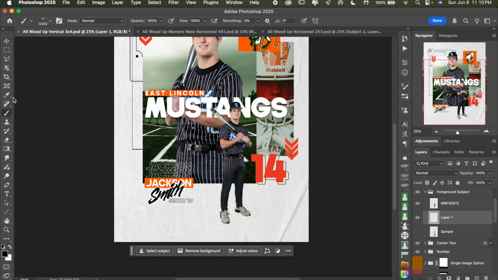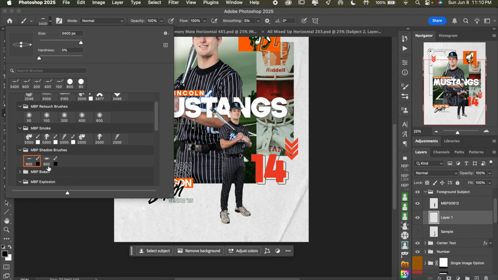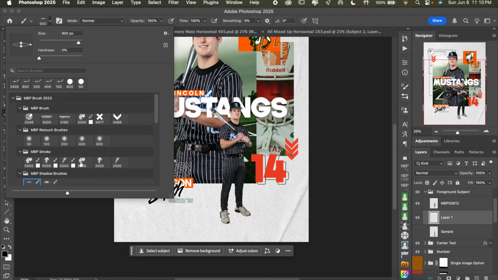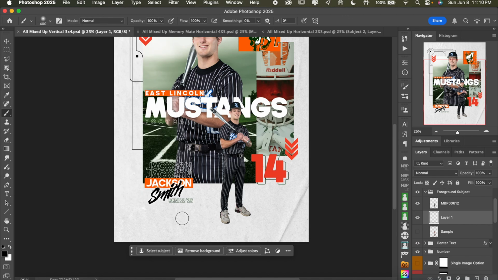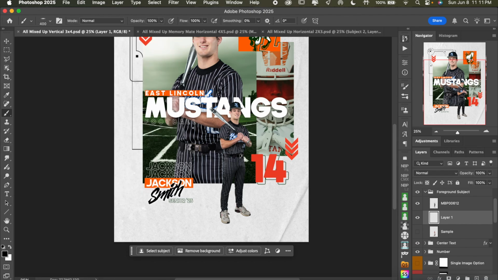And I'll hit B for brush, and I already have my shadow brushes selected. I've created a couple. If you don't have one, it's okay. Just grab a big soft brush like this. As you see, it's just a big round soft brush. And what I recommend to do is open up this little brush panel here, and you see this up here. Just grab one of these dots, squeeze it in so it's kind of narrow. That's all my brushes are.